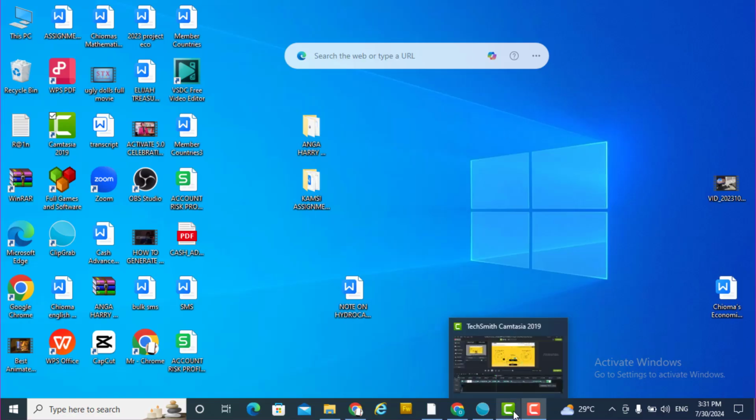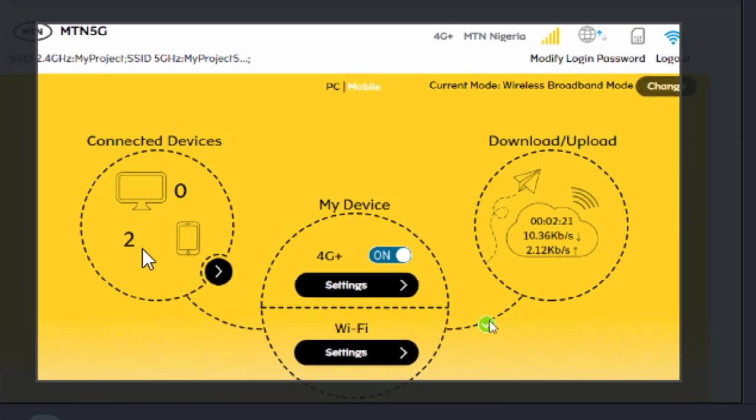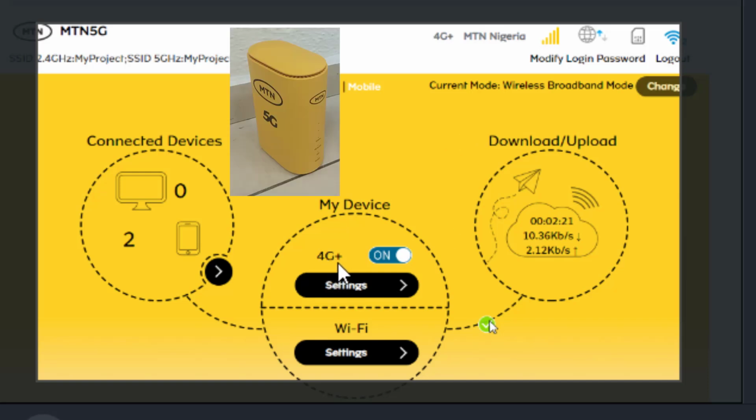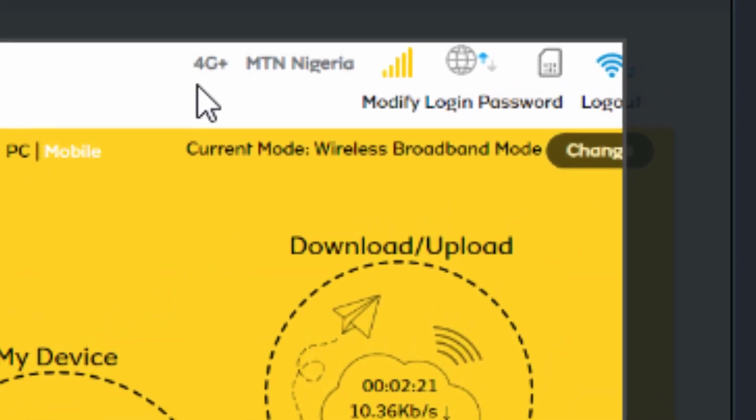Okay, I'm dissecting this MTN 5G router. I observed something. I went to one location and connected to the router with two devices, and I observed that it shows 4G plus instead of 5G. This is a 5G router, but it's showing 4G plus. So that means in some locations the 5G network will not show exactly as 5G. Instead of showing the 5G symbol, it shows 4G.